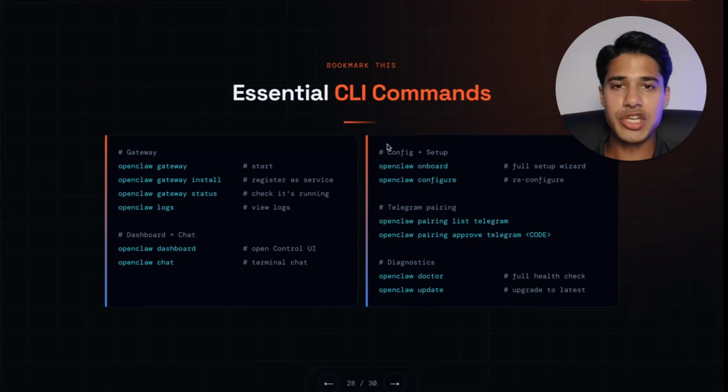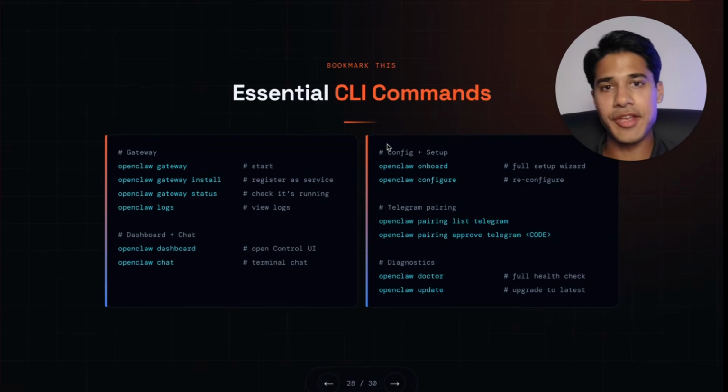These are the commands you'll reach for constantly over the next 2 weeks. It's worth memorizing or at minimum bookmarking the slide. For Gateway, OpenCloud Gateway starts it manually. OpenCloud Gateway install registers it as a background service. OpenCloud Gateway status checks if it's running, and OpenCloud logs shows your recent log output.